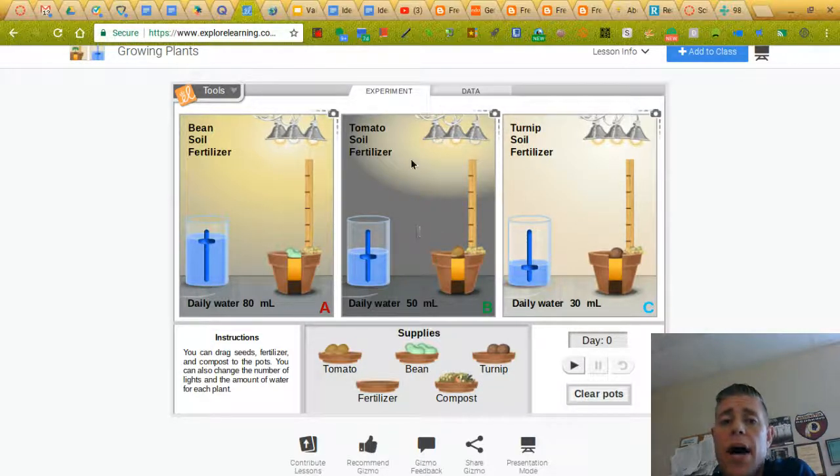So it's important that you always only test one variable at a time. Now, could you create a whole separate experiment where you test different plants? Yes. Or then you test the water? Of course you can. But that's what a fair test is.